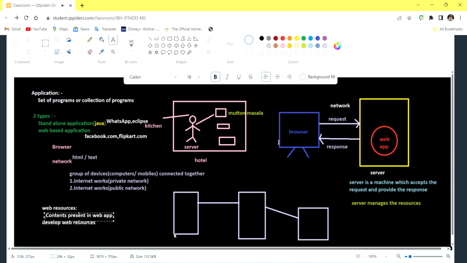The browser is the person, so I am going to take this fellow as a client. I am going to take the browser as a client. The client is going to send some request to the server. The server is going to process the request and send some response.